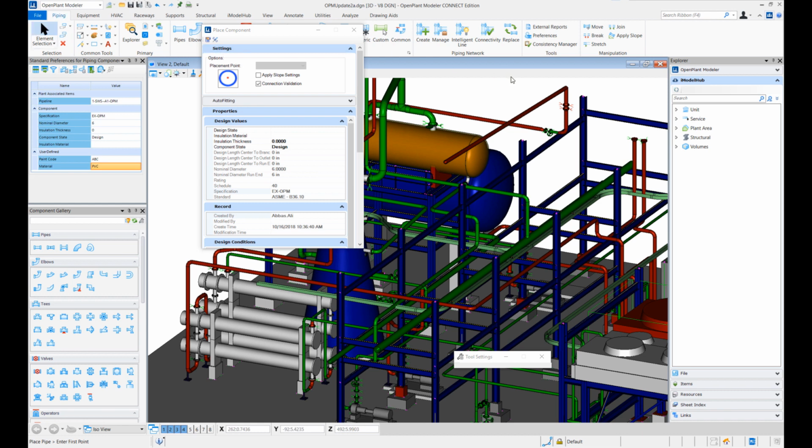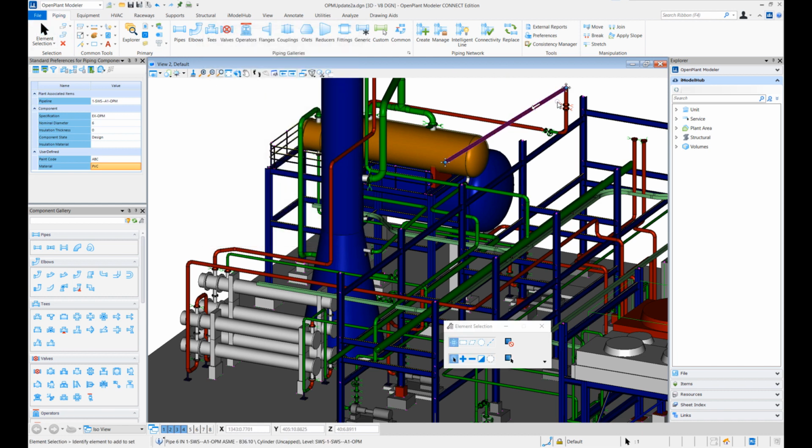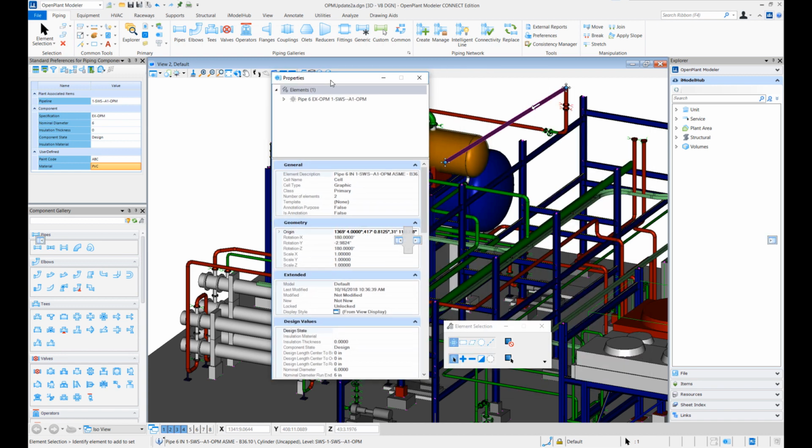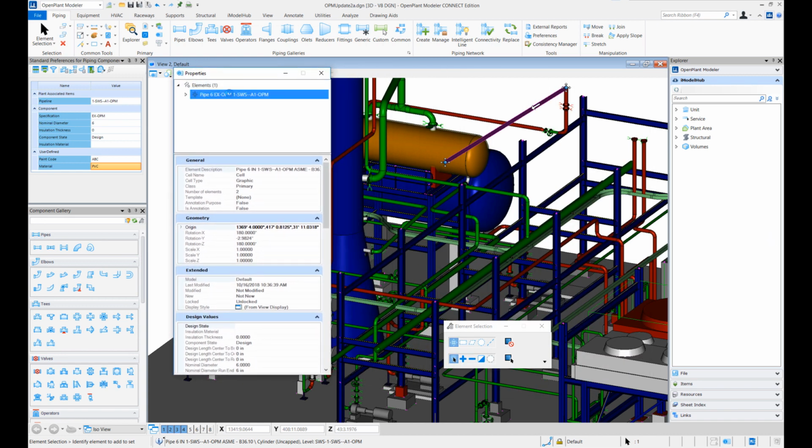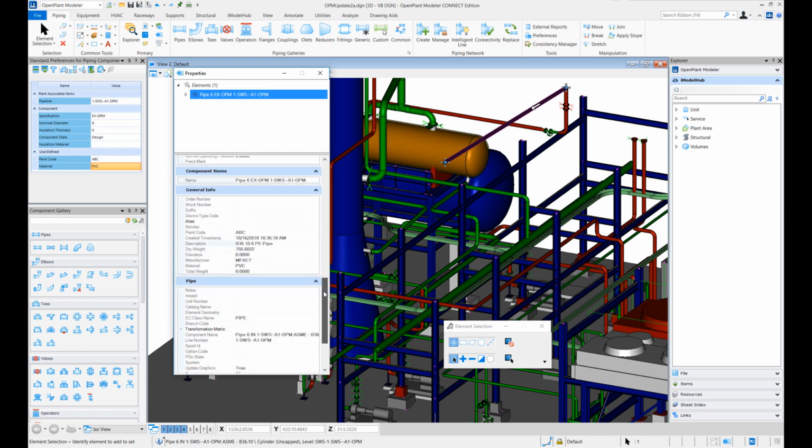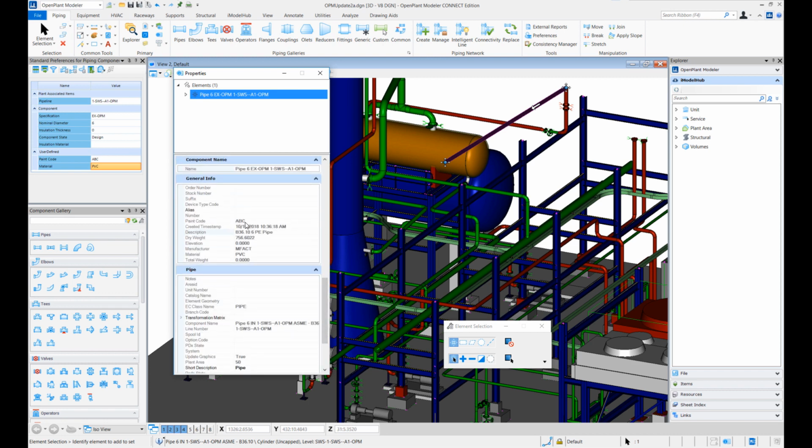And we will look at the properties of this pipe. Let me bring the property dialog here. Selecting this pipe, you can see that I have paint code set as ABC, and the other property, material, is set as PVC. So this way, any entries that we make here will be applied to all the components that we place.